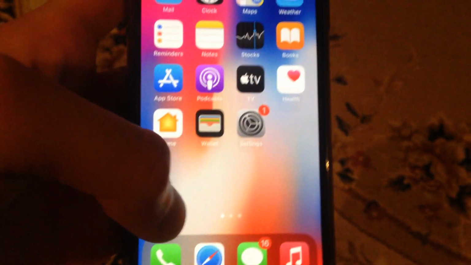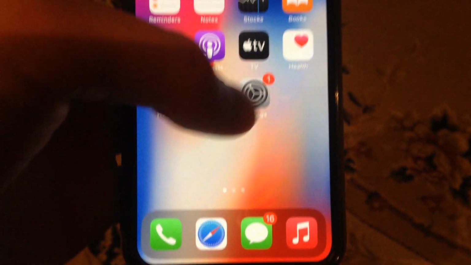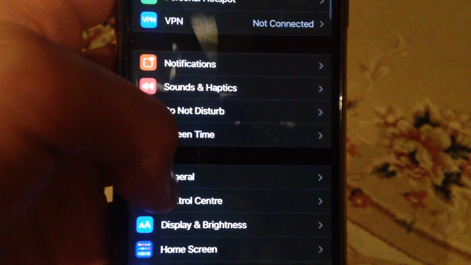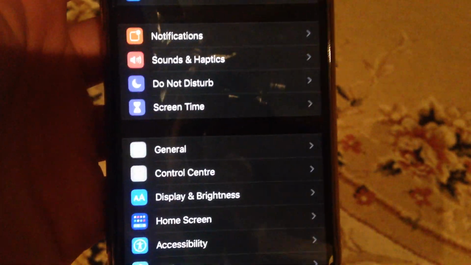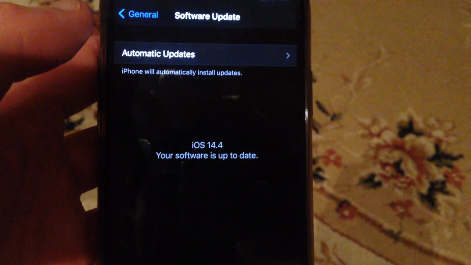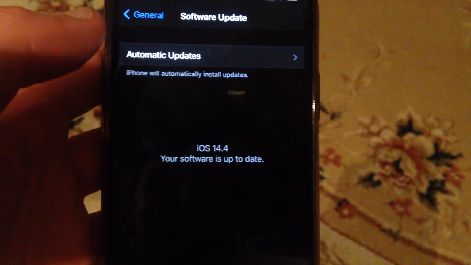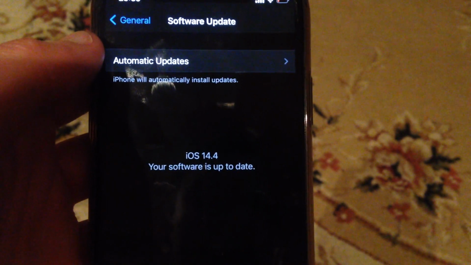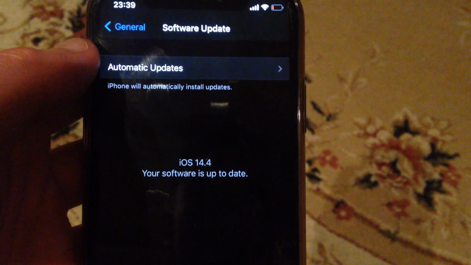And if it doesn't help you, you can also try another way. Just go to the settings. In the settings, you need to find general, and in the general, you need to find software update. Now just wait until it checks for updates. And if you have available updates, just download and install them on your phone. So this is the way we can fix it.